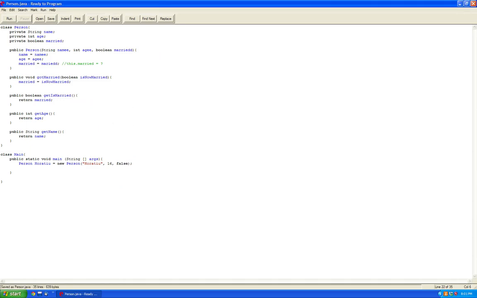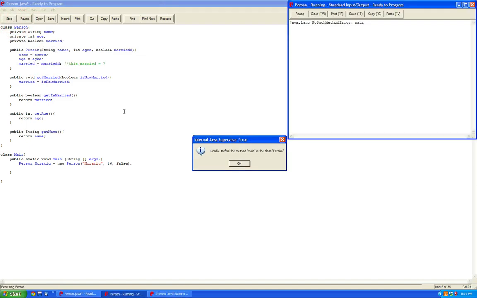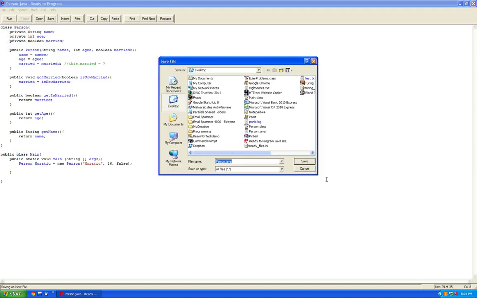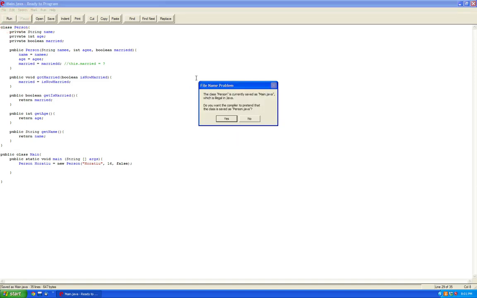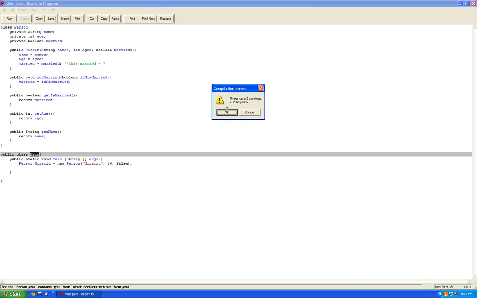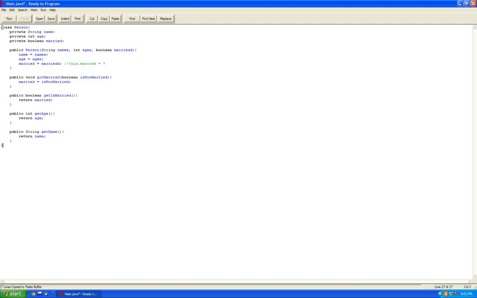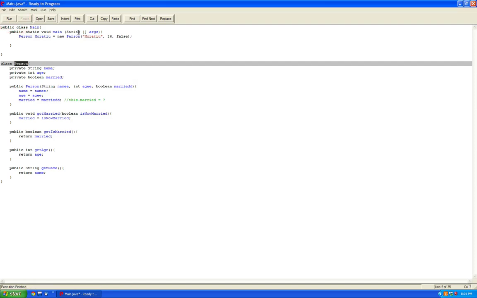So let me first save this and see if it runs. One error, married. And I cannot find main. Okay, I need to save this as a public class Main. Basically, Ready to Program does not like multiple classes. So I'll be right back with the other programming software.